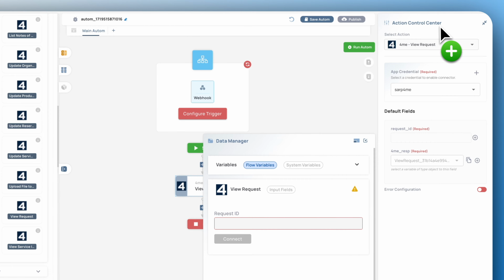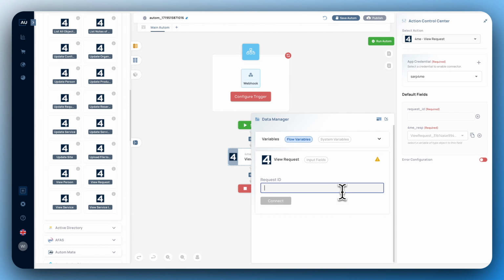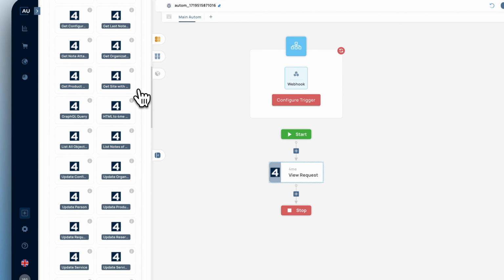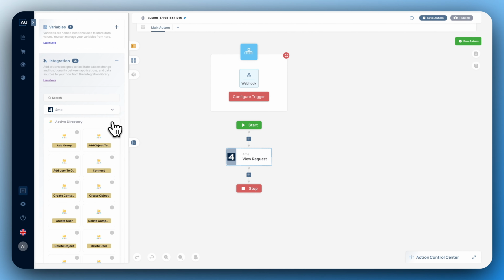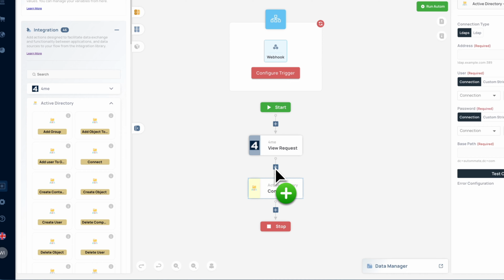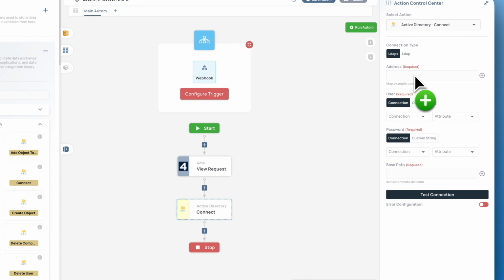Then you can see the action control center pops up. We do need a request ID. The data manager will give you more fields available to put here if you need them. Then you're going to want to fill in your request ID, your app credential, so that it can connect to ForMe itself, and then we'll be good to go there. Next, we need to go to the Active Directory. So let's close that and then head to Active Directory. We need it to go from viewing the request in ForMe to connecting to the Active Directory. We'll do that, and then we can input our address to our Active Directory in here.